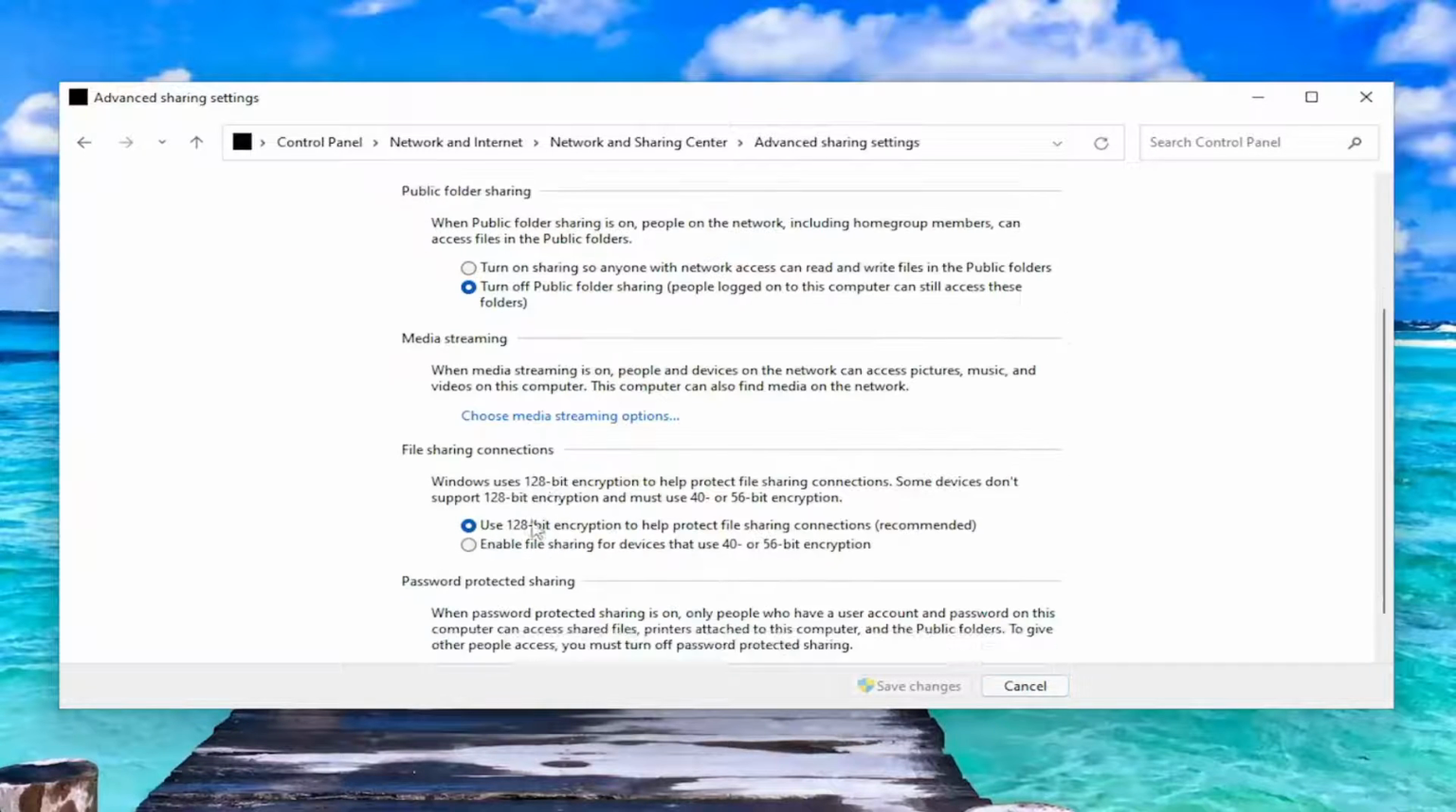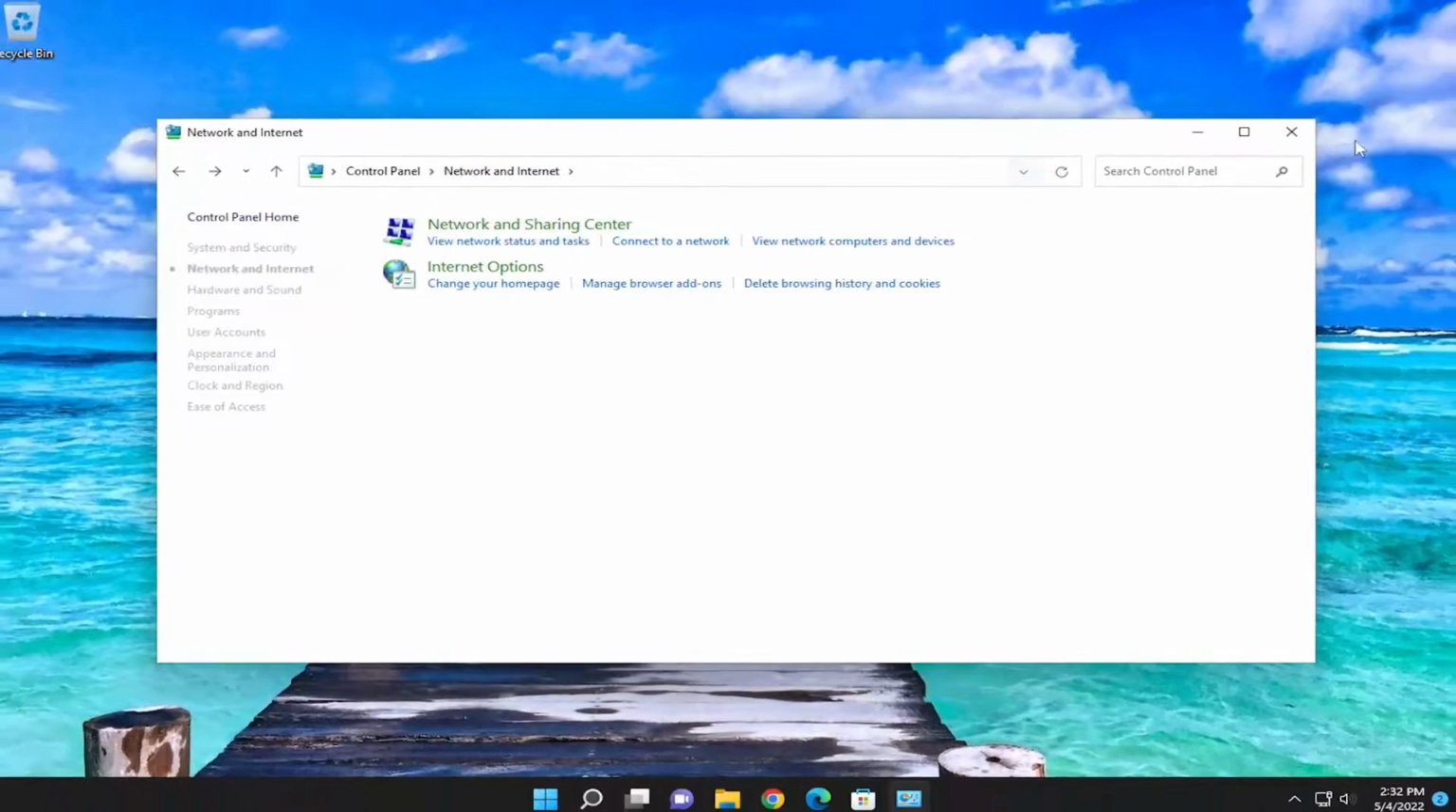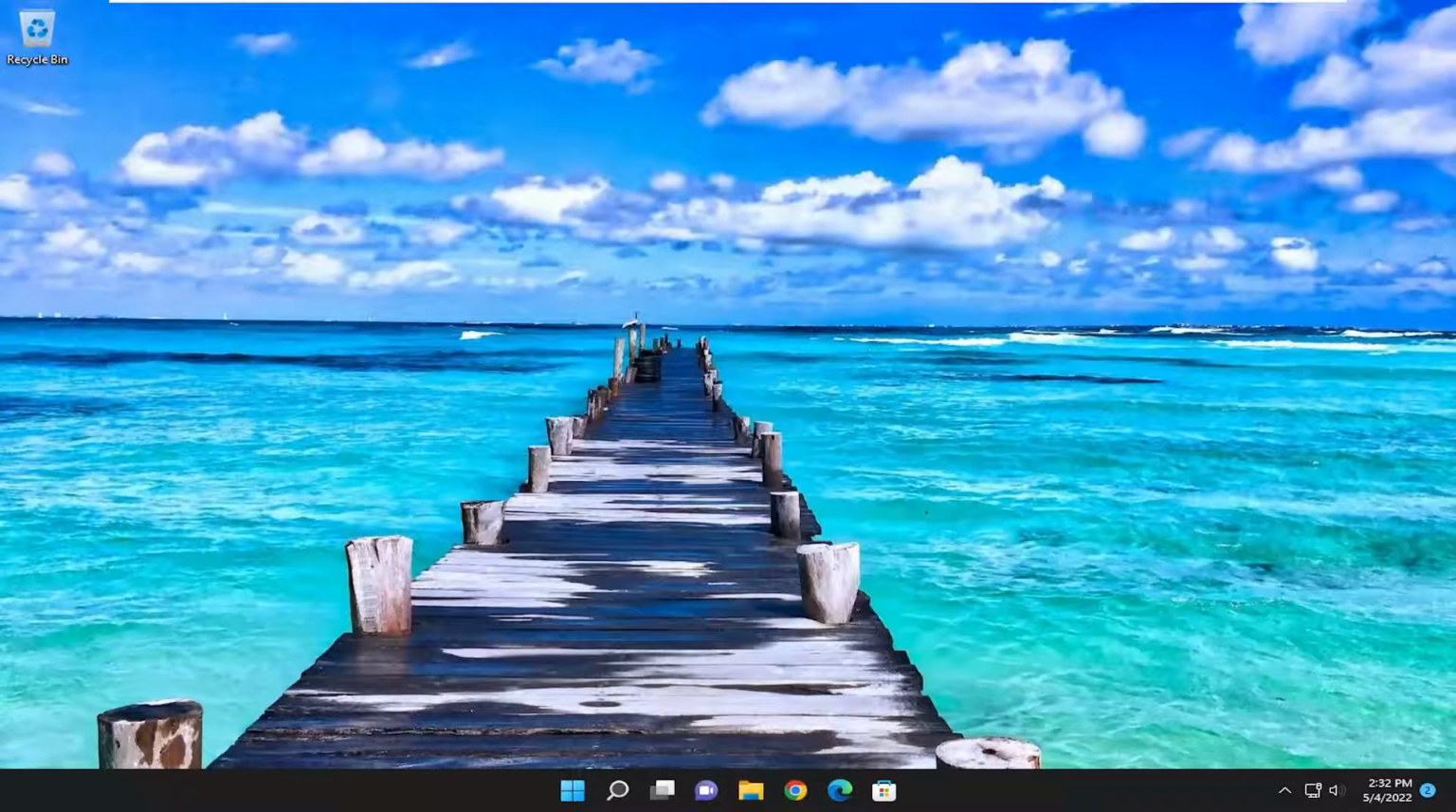Expand All Networks, and then underneath File Sharing Connections, you may want to consider enabling file sharing for devices that use 40 or 56 bit encryption, and you want to select Save Changes. That's certainly a potential workaround for you guys as well. And that's pretty much it. So pretty straightforward process. I do hope it will help you out.